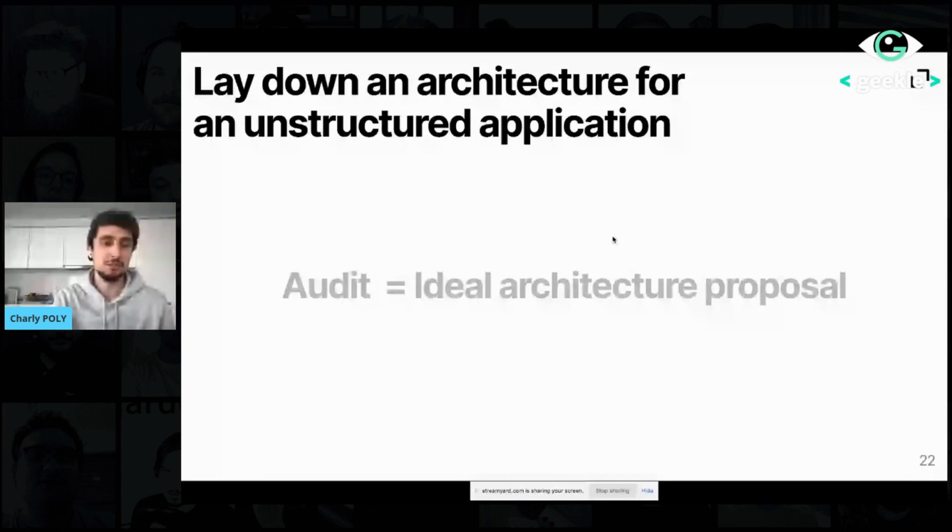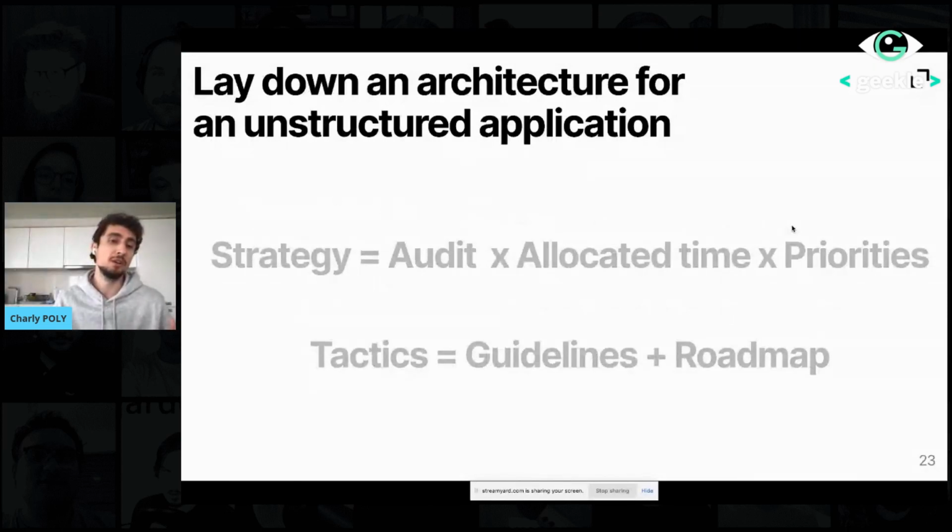So what we want to do is to lay down from this audit a strategy, which is going to be a combination of the audit, the allocated time, meaning the number of people on your team, the time you want to invest into technical debt, and the priority of the company. So this is more about what needs to be done first in order to address the company's issues first. And then from a strategy, we're going to have tactics. The strategy is the concrete view of the audit applied to the company. And the tactic is how we're going to apply this strategy to the company, how we're going to ship all these things in a very detailed way.